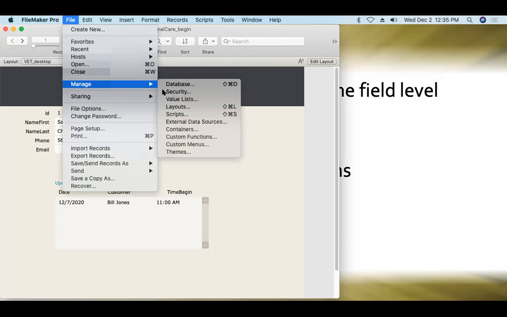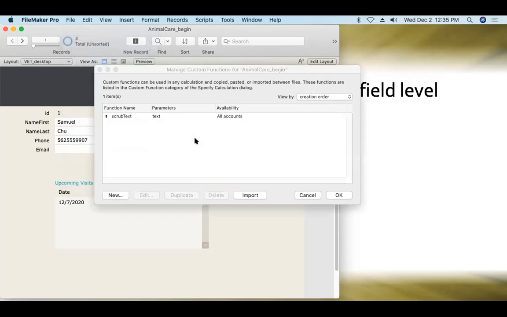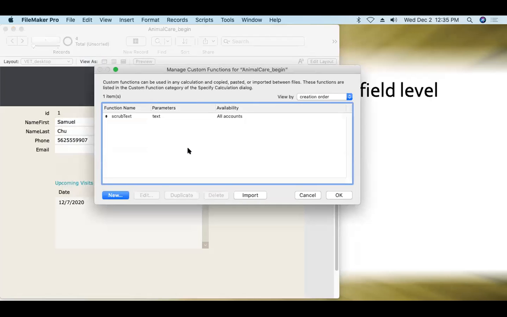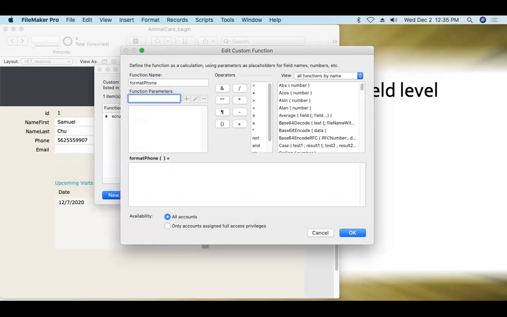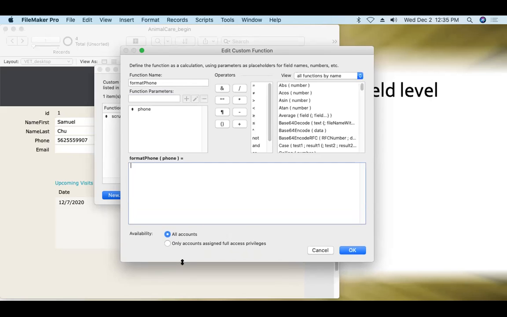I'm going to go File, Manage Custom Functions. I'll click the New button to make a new custom function. And I'll call it Format Phone. For the parameter, I'll just say pass in the phone number that needs to be formatted. Clicking the plus sign adds that as a parameter, and that's the only parameter that this function will need. And then down in here, we'll write our custom function logic. That's going to be a little bit long, so I'm going to increase the height on this.